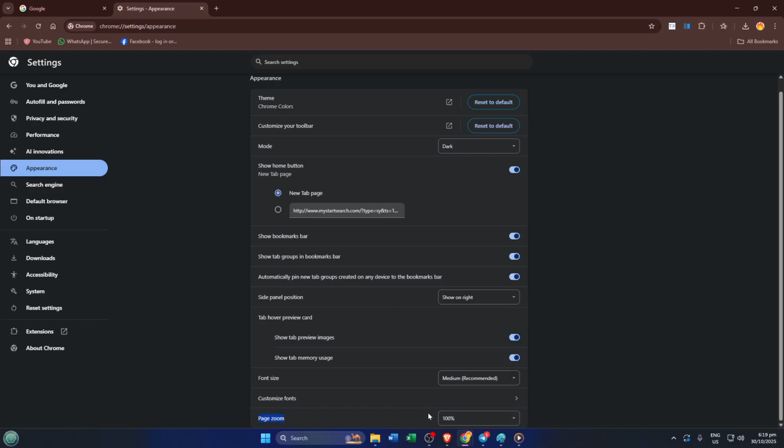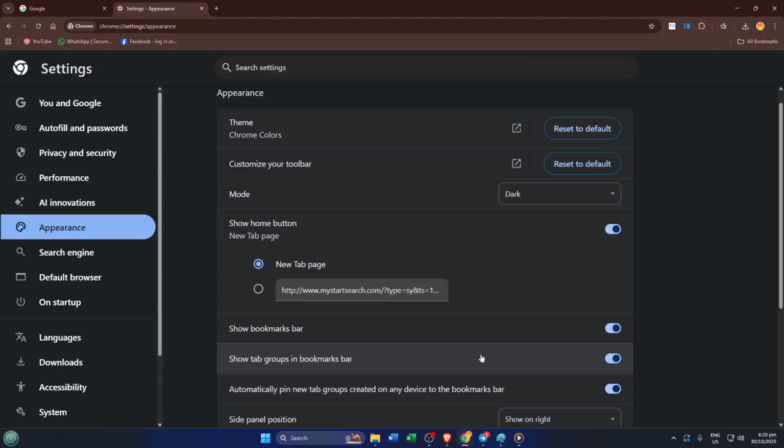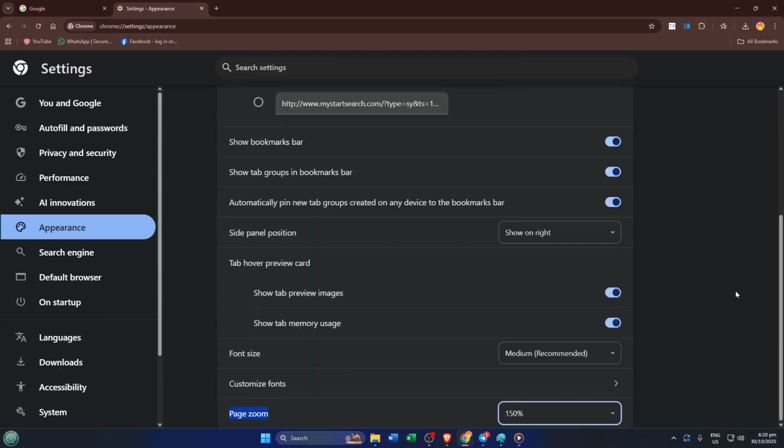Right now, by default, Chrome probably has page zoom set to 100%. That means web pages load at their regular size. If you find text tough to read, or maybe your monitor is super high res and everything looks tiny, this is where you can fix that. Click on the 100% button, and a list of percentages will pop up, ranging from smaller sizes like 25% all the way up to 500%. You don't have to stick with 100%. You can adjust it up or down until websites look just right for your eyes.